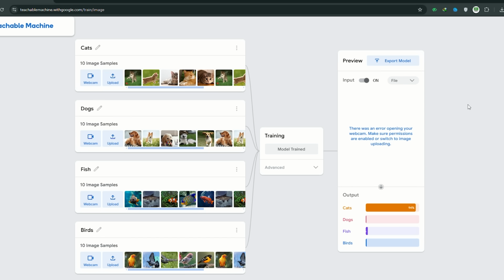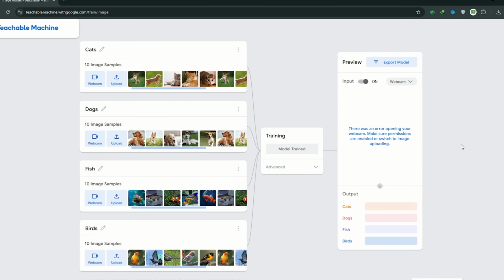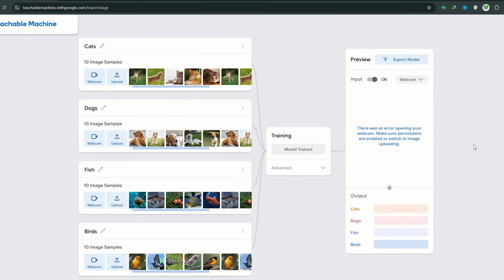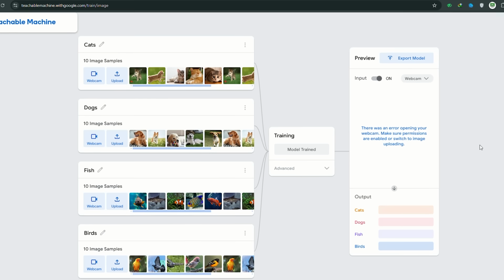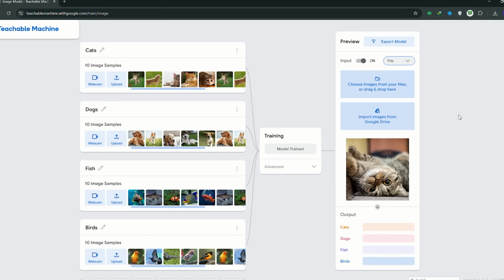Once the training is complete, you'll see that you can test it out live through the preview section. Here, you can upload new images or use your webcam to check how well the model performs. Try different images to see if they accurately classify them. If it makes mistakes, don't worry. It just means you need to train it with more diverse examples. As you can see, I uploaded a picture of a cat to see if it can identify correctly. And what do you know? It actually works.